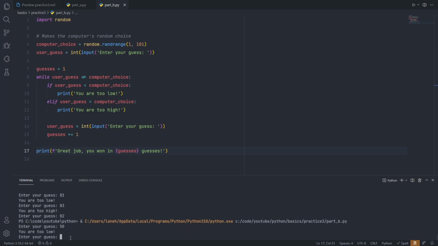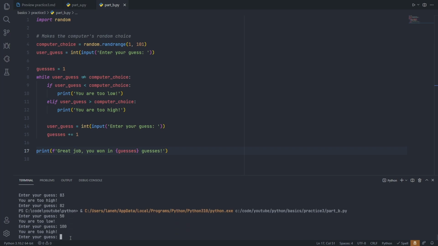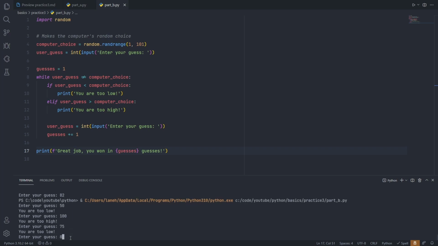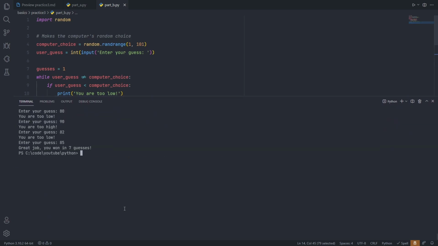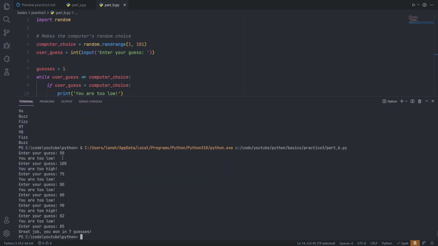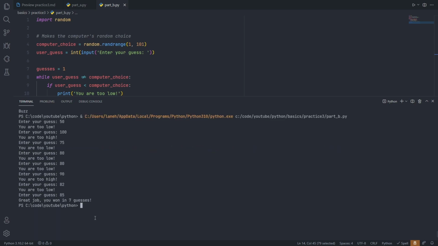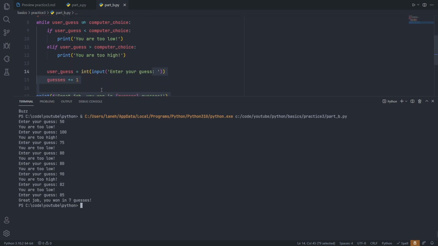Same thing, let's start with 50. Okay, too low. Too high. Try that. Too low. Too low. Too high. Maybe it will be the same. It's not 82. It's too low. 85. Great job. I won in 7 guesses. Let's count how many guesses we got. 1, 2, 3, 4, 5, 6, 7, 8. So I won in 7 guesses.